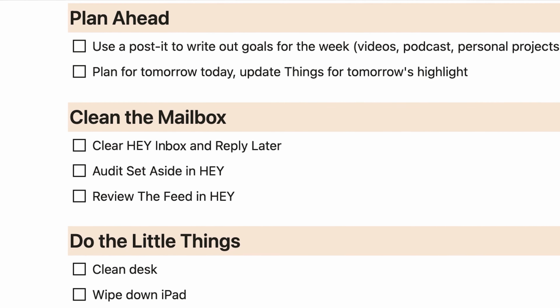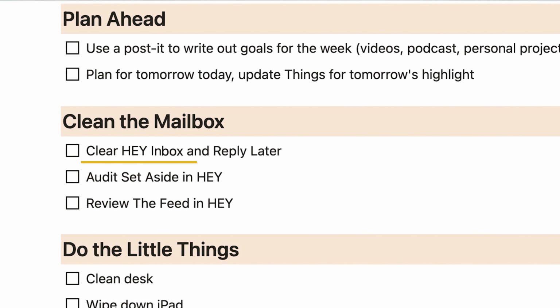Hey Email actually lets you make different stacks of emails. So I have a reply later stack, I have a set aside stack, then I have my actual inbox. So I go through every Sunday and clear out my inbox. I either go through and reply to everyone that I have to reply to, or I go through my set aside stack and clear out all the emails that are no longer relevant that I want to save. Everything just gets so much cleaner every Sunday when I do this.